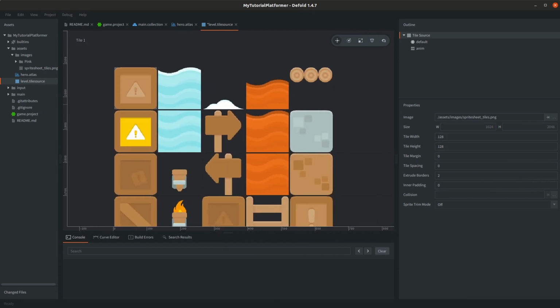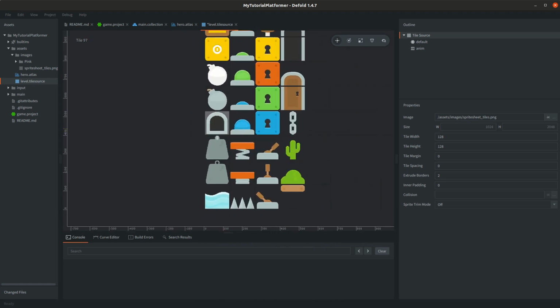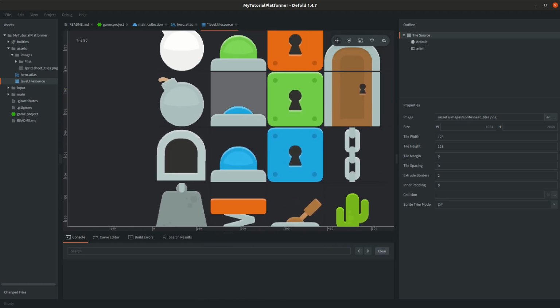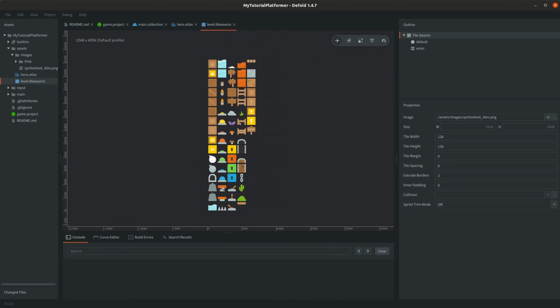Check if everything looks fine. You might need to adjust the other properties sometimes, like for example when the image is composed of separate tiles, then a tile spacing or inner padding properties might need adjustments. Here we also have a default value of extrude borders property set to 2. This might help sometimes avoid visible sewing between the tiles.